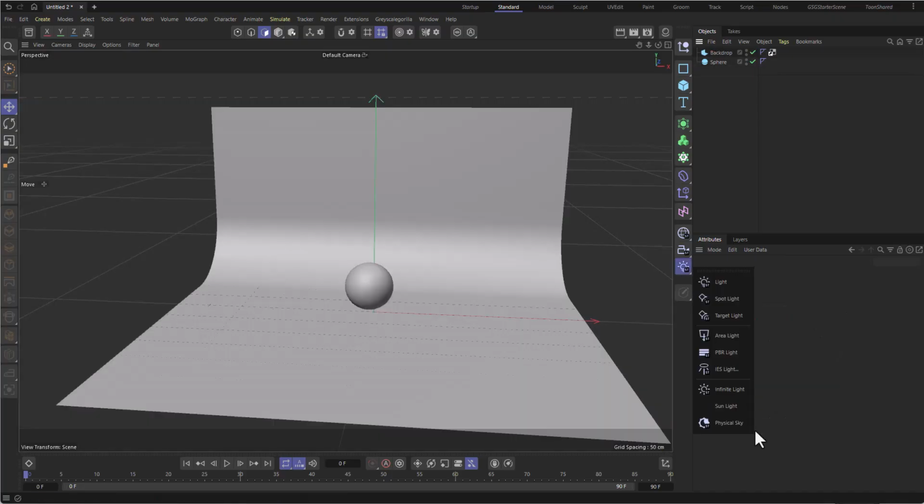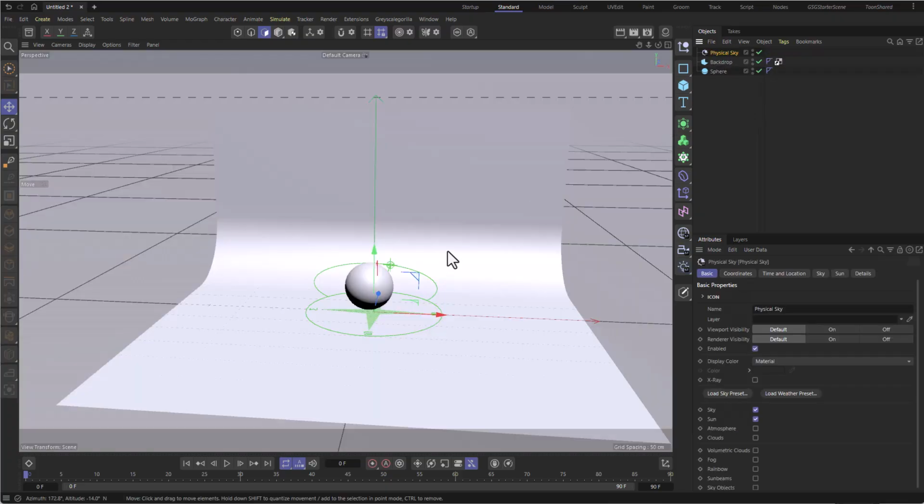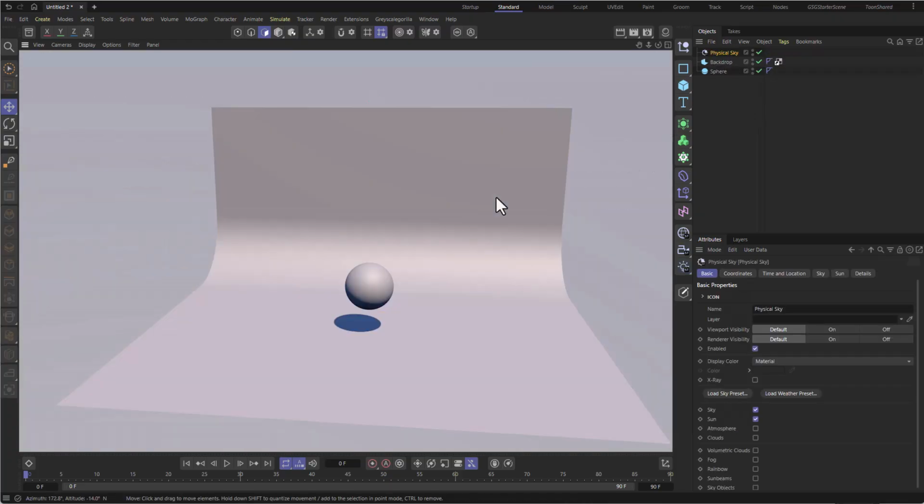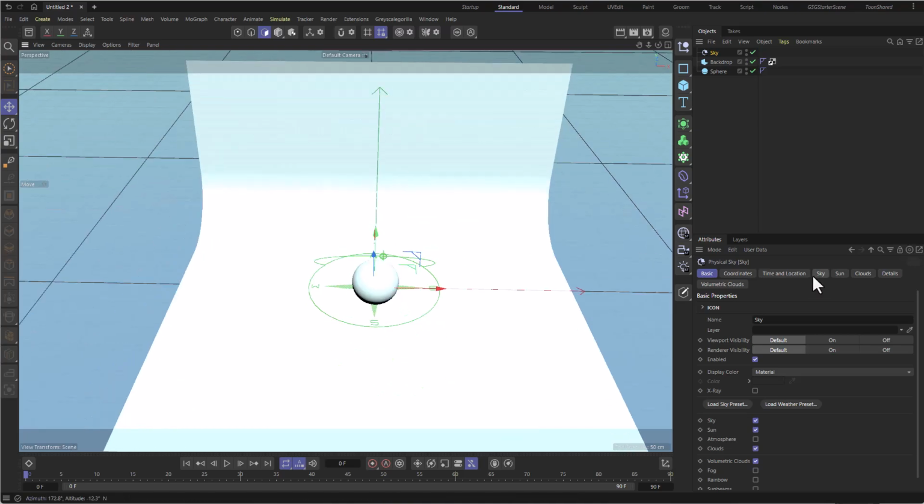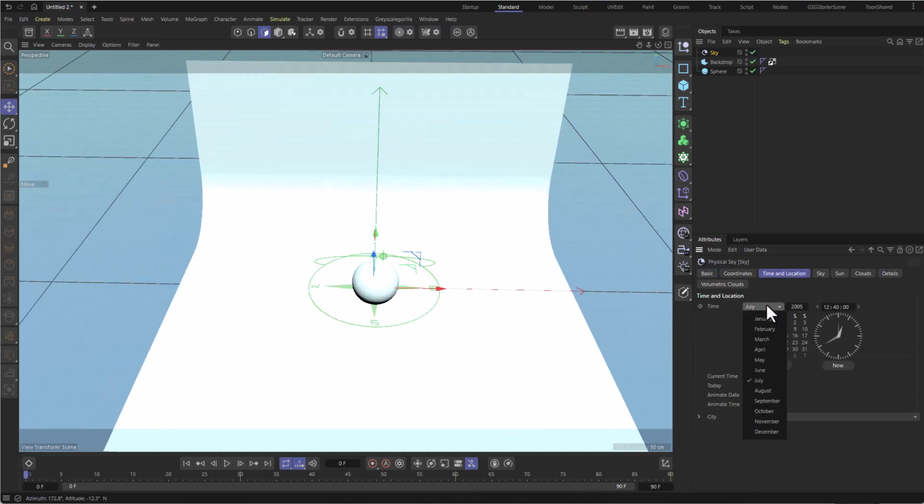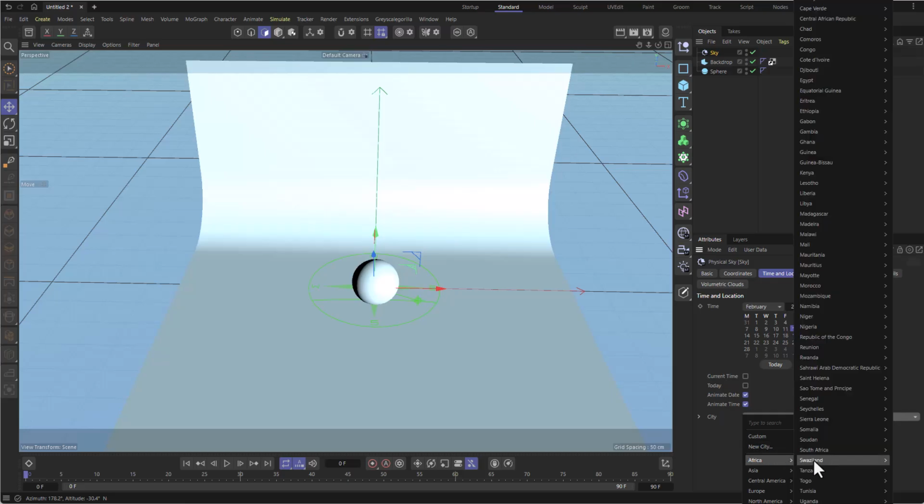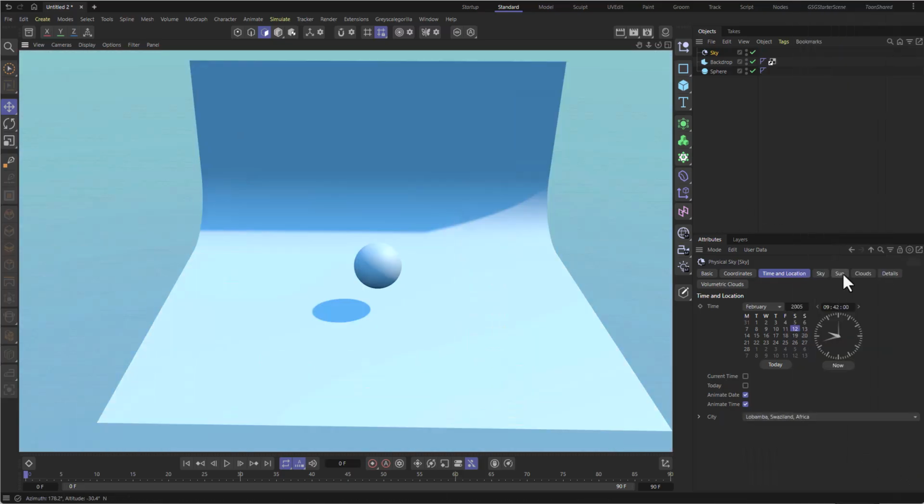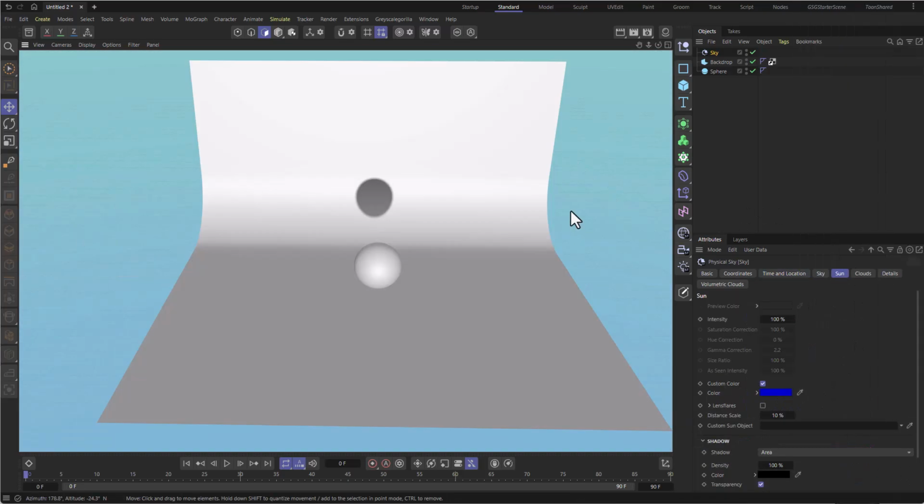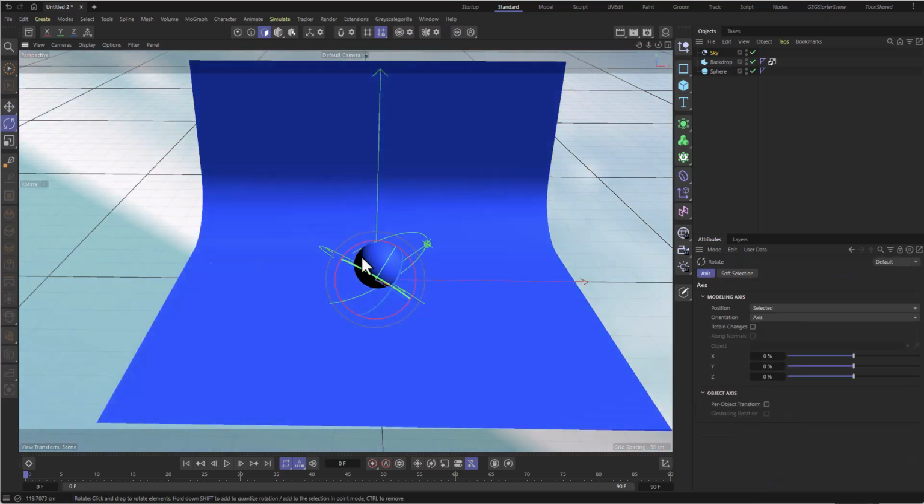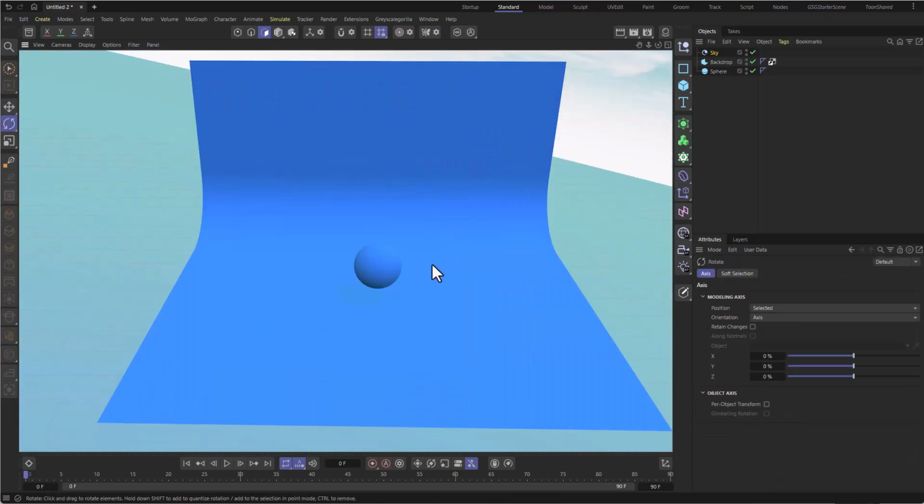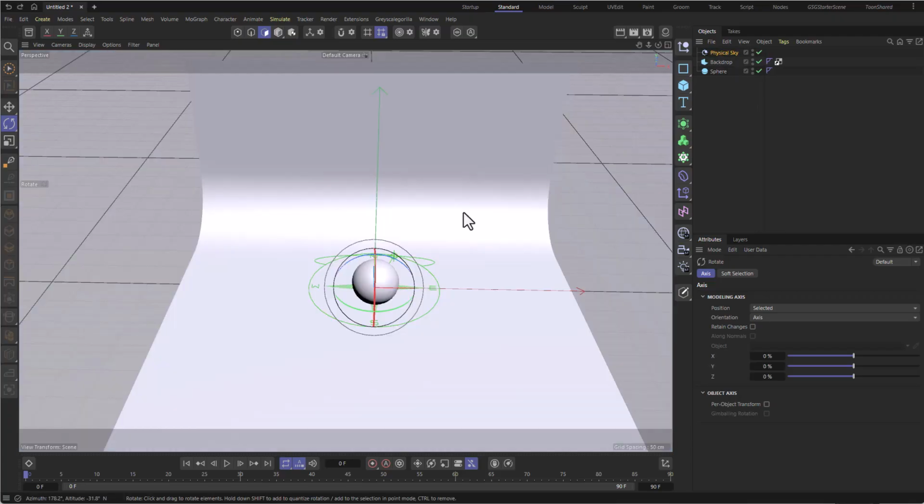The last light that I'm going to discuss is the physical sky. The physical sky comes with preset lighting that you can use to alter its properties. You can have different skies. You can also control the date and location. Change the sunlight. Note that you can also rotate it, etc. The physical sky can be very useful for generating a base for outdoor lighting.